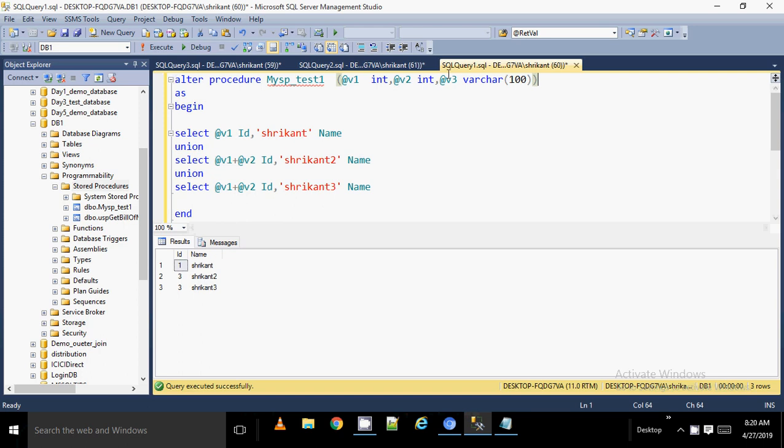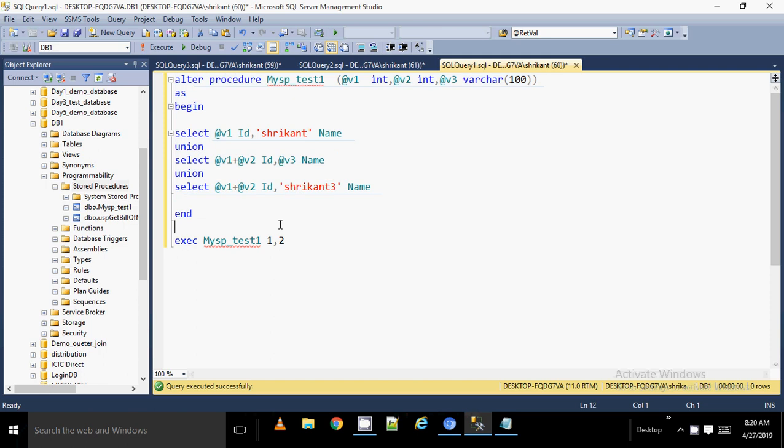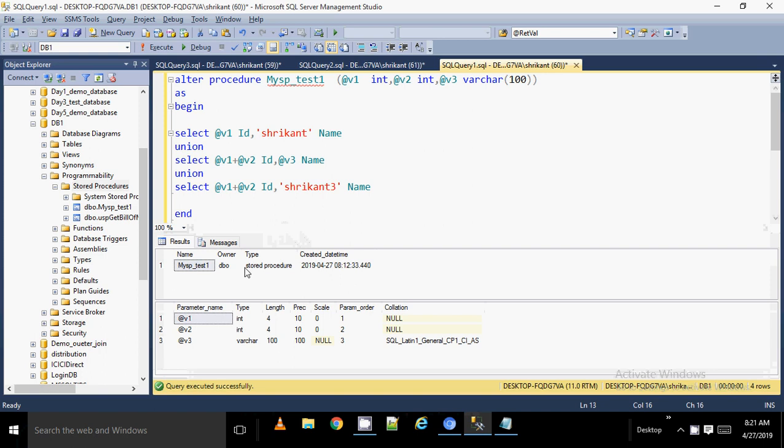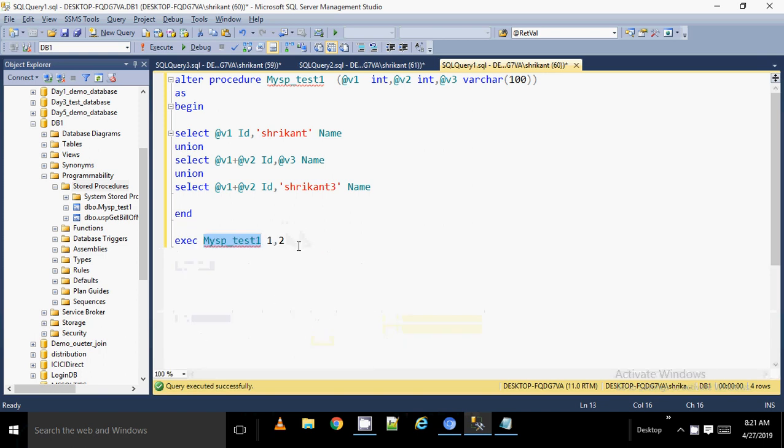So I added a third parameter. What I'm going to do, I'm going to use it and I'm replacing it here. Now select the entire code, execute it. Now if you come here, we'll see how many parameters it has. It has 3 parameters, v1, v2, v3, but we are passing 2.